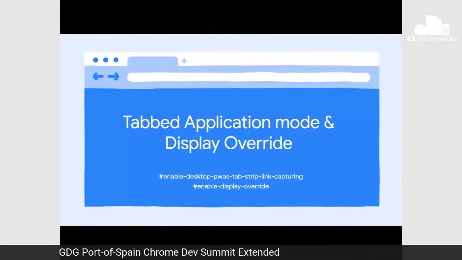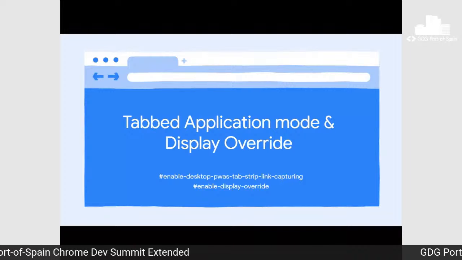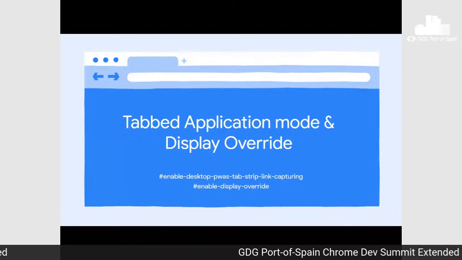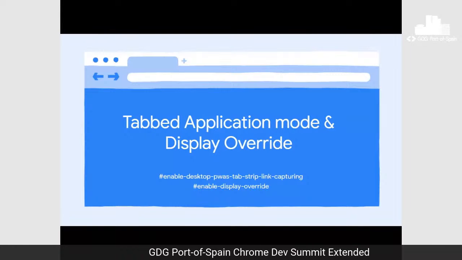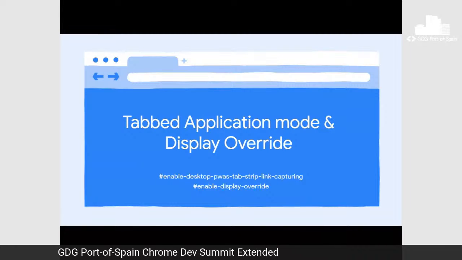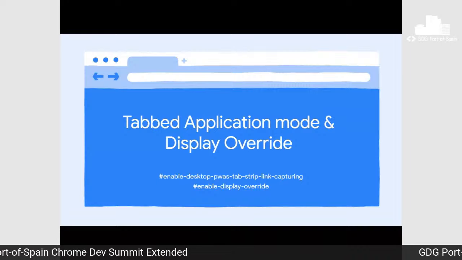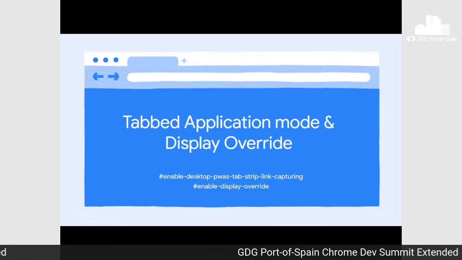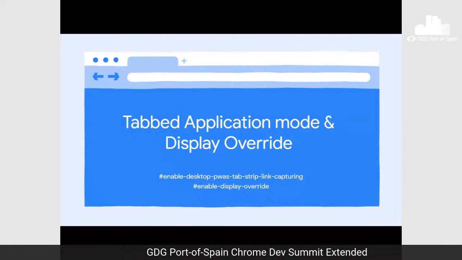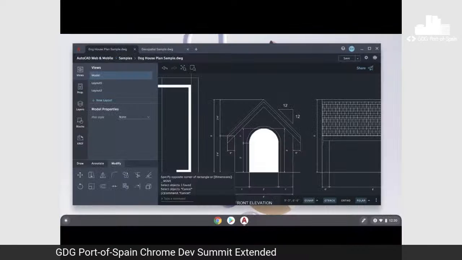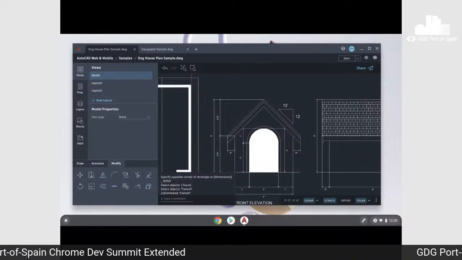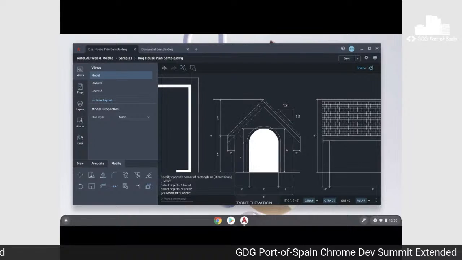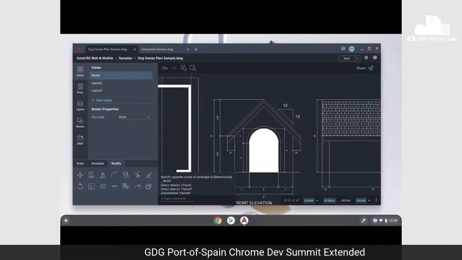Next we're going to talk about two features back to back: tab application mode and display override, because they go hand in hand. These two capabilities make sense together because display override will help us with tab application mode. First, let me show you what tab application mode looks like. As the name describes, your PWAs can have tabs. And that is really good for productivity-based applications.